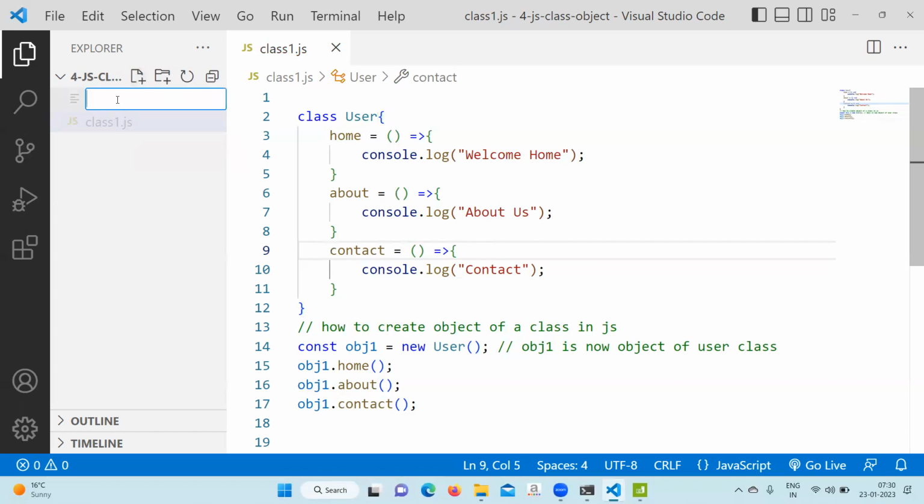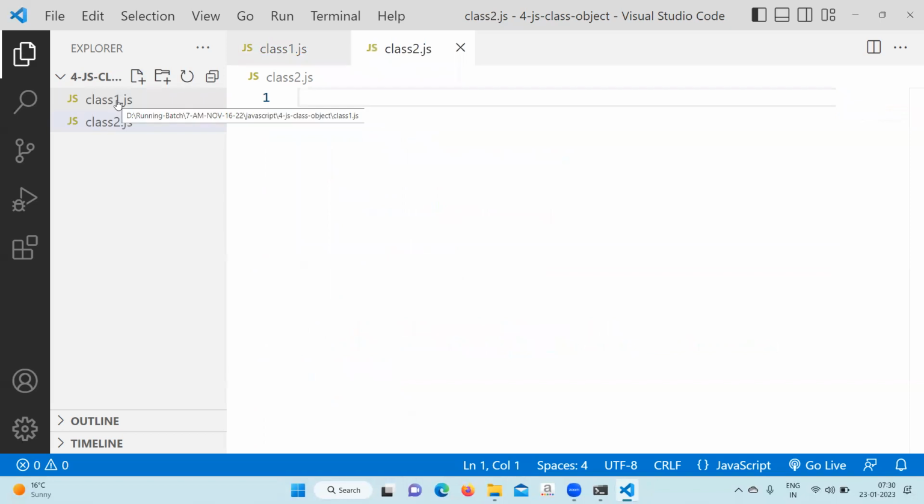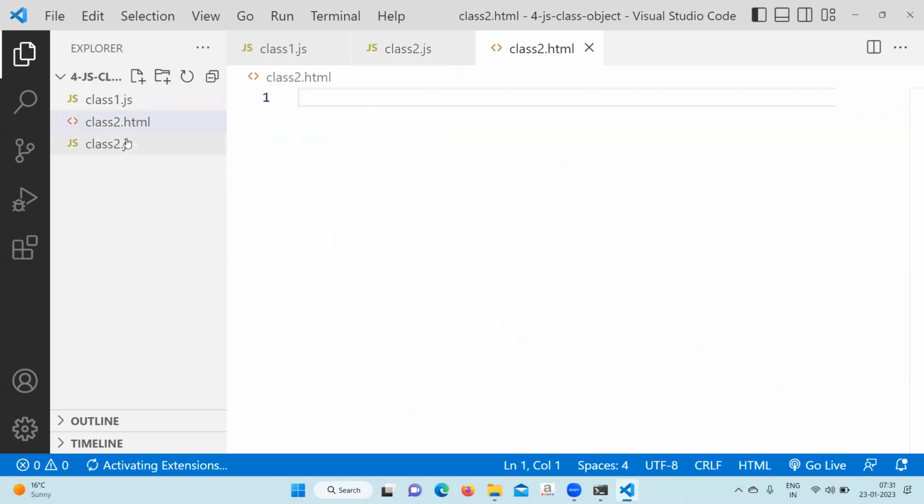Right, next is class2.js and one more file, class2.html. First we'll complete the JS file, the class2.js file.